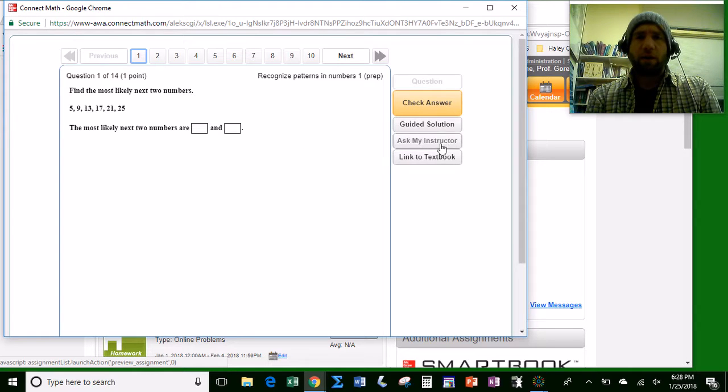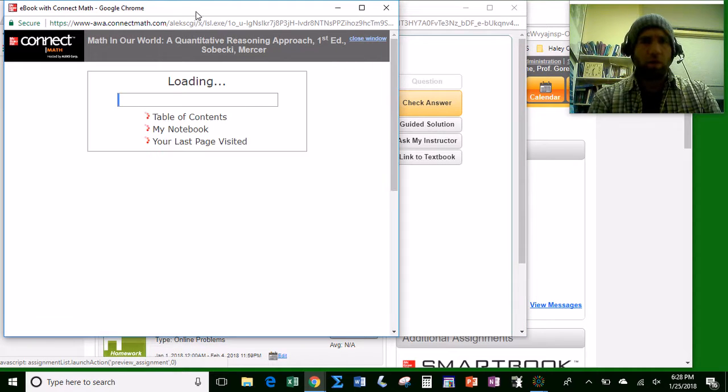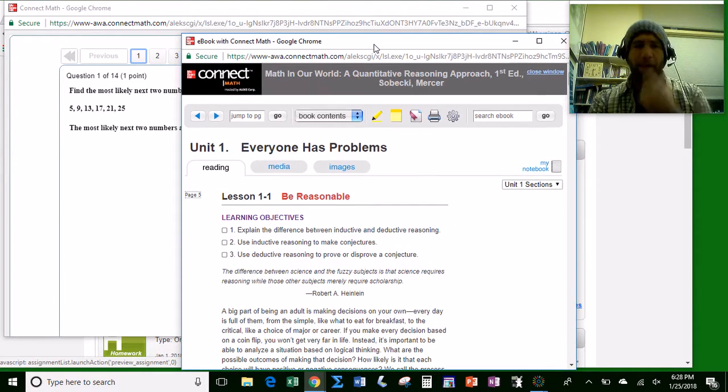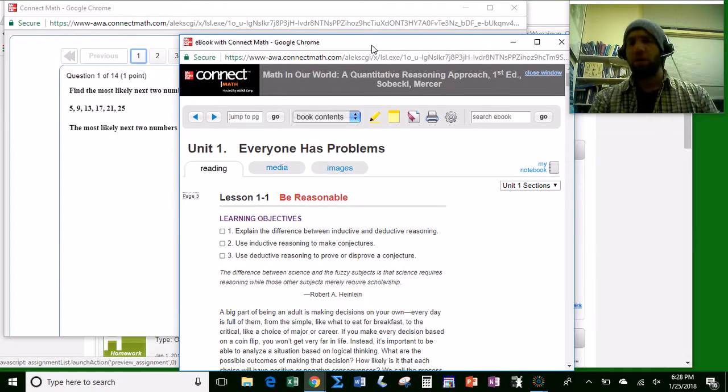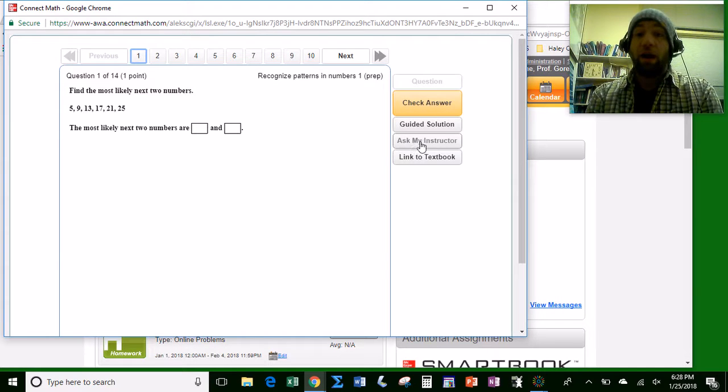the system's nice. There are a number of resources here. You could link right to the textbook. So if you hit that, it'll pop open the book to the appropriate section. So this is another way to access the textbook. For example, if you're doing the 1.3 homework and you hit the textbook link, it'll pop it open to 1.3. So that's convenient. This Ask My Instructor link will send me a screenshot of your problem.